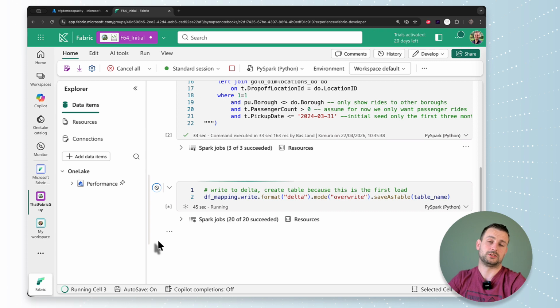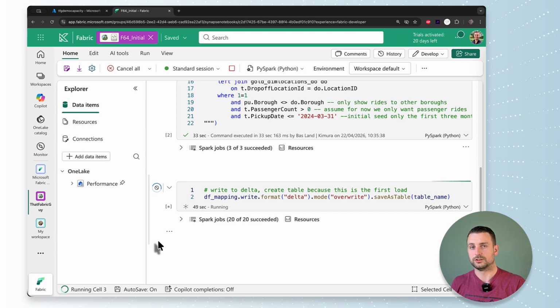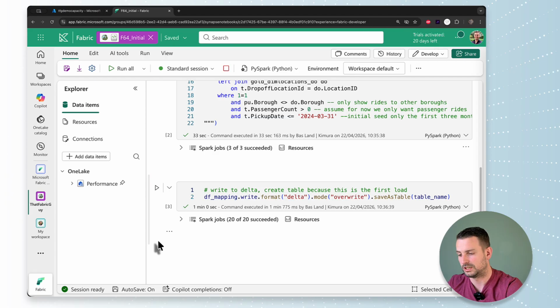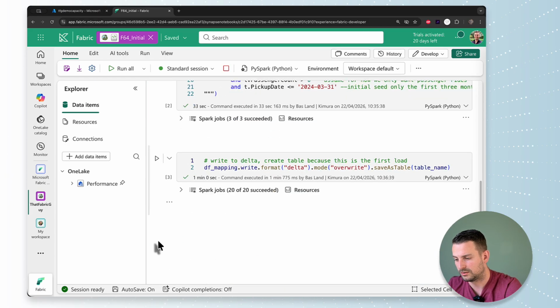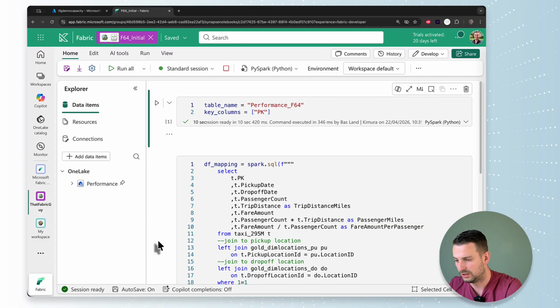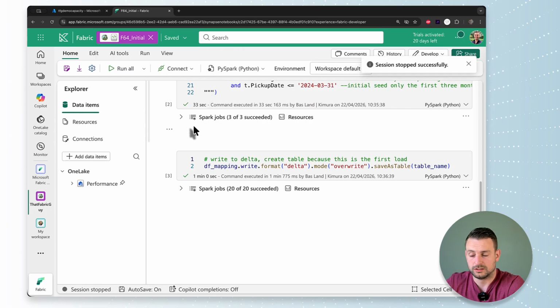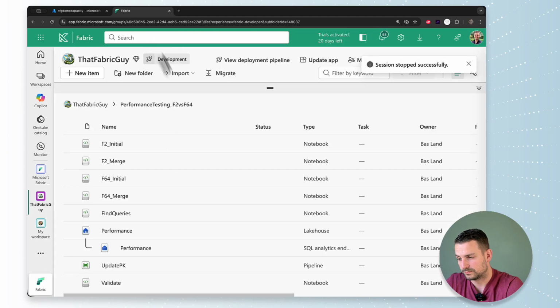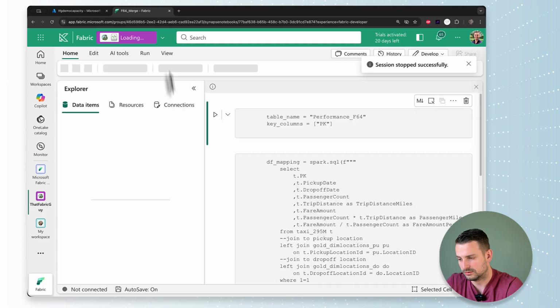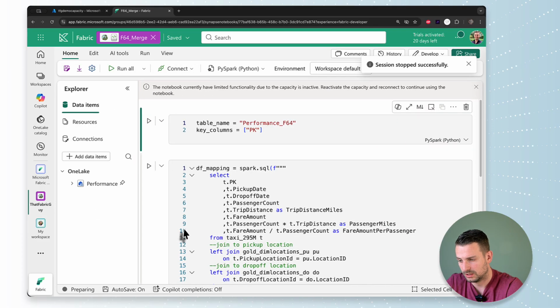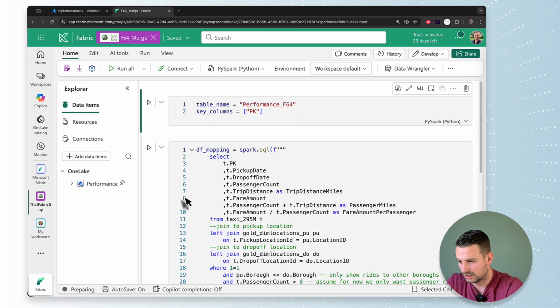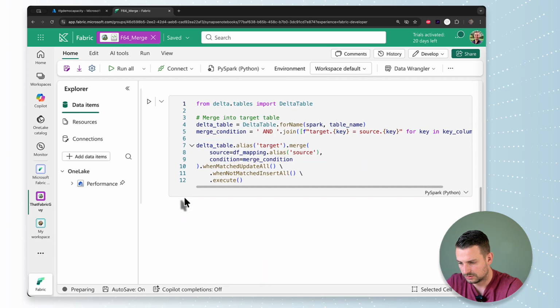And then I hope that on the merge we can see that the merge actually is a lot faster than on the F2. So this was around the same time. We are at a minute and 43 seconds, which is the exact same runtime that we had on the F2 initial load. So let's kill that and go on to the F64 merge. There we are. And one final check. This all looks good.